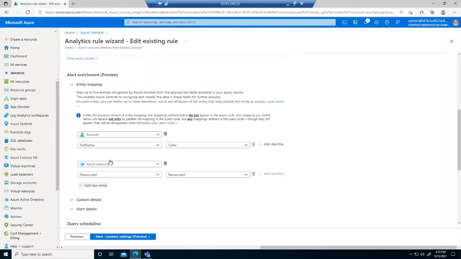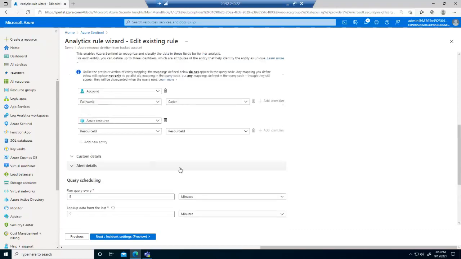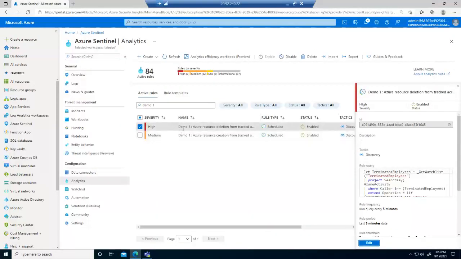And these are the entity mapping. I'm not gonna perform any custom details or alert details because this is just to showcase as a comparison what a user would do in the past. And for the comparison, I labeled the rule name with demo1 as a suffix. So this is to indicate that this will be what users will be doing in the past.